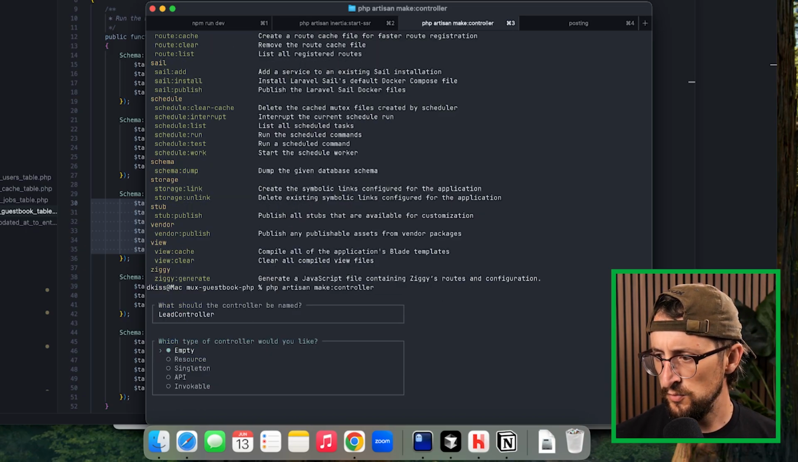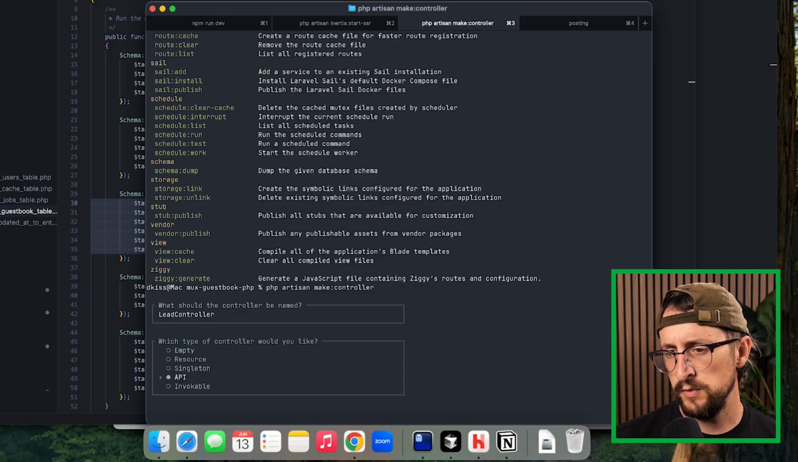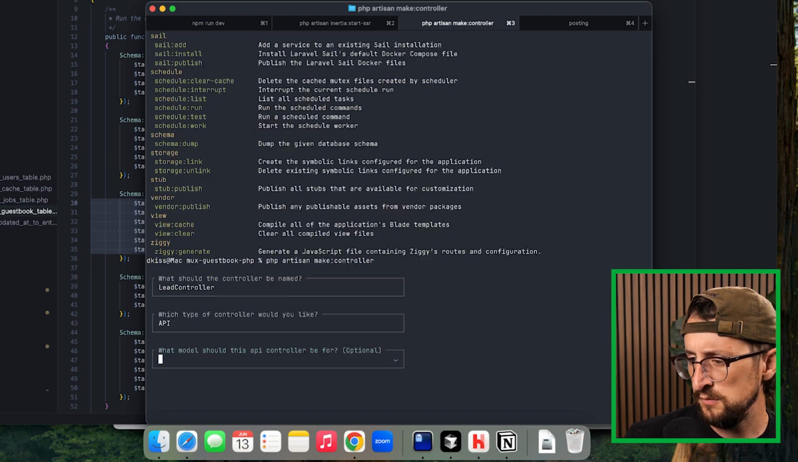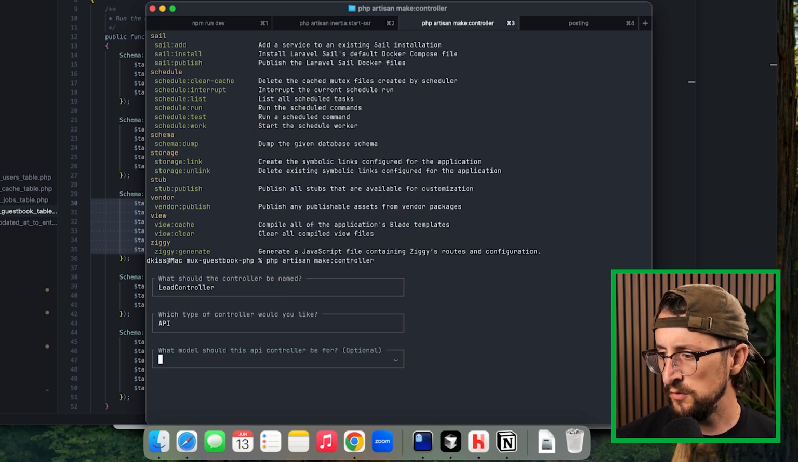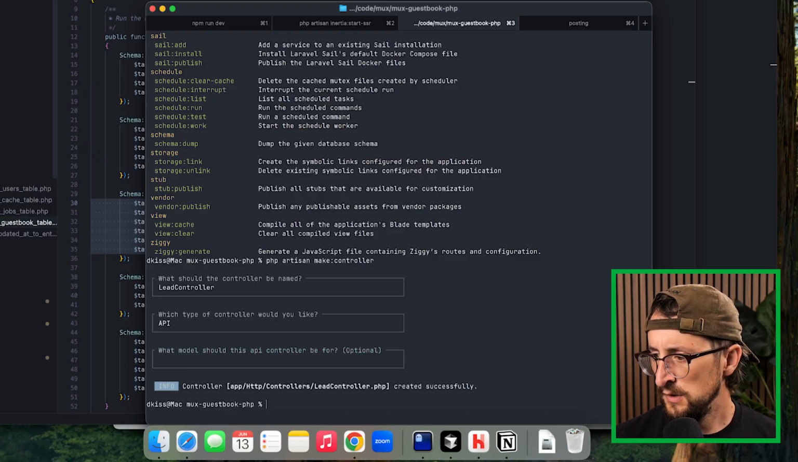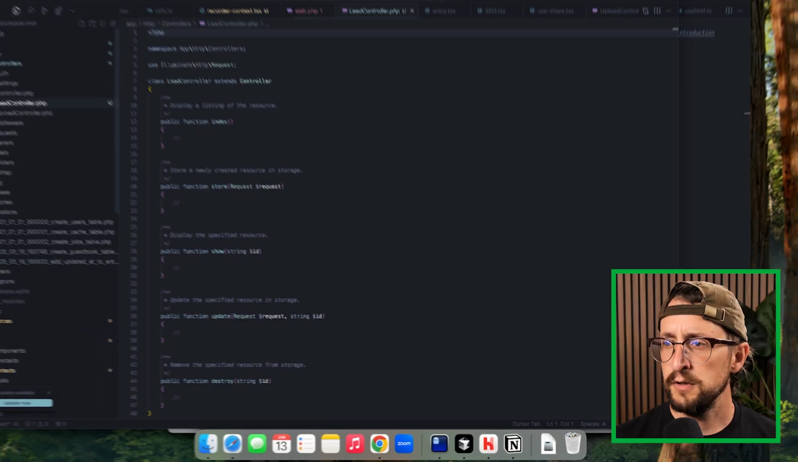What type of controller would you like? I'll tell you what, why don't we choose API and then we can rewrite this if we need to. So I'll choose API. What model should this API controller be for? We actually don't have the model set up yet. So I'm going to hit enter and LeadController is created. So let's just take a peek here.